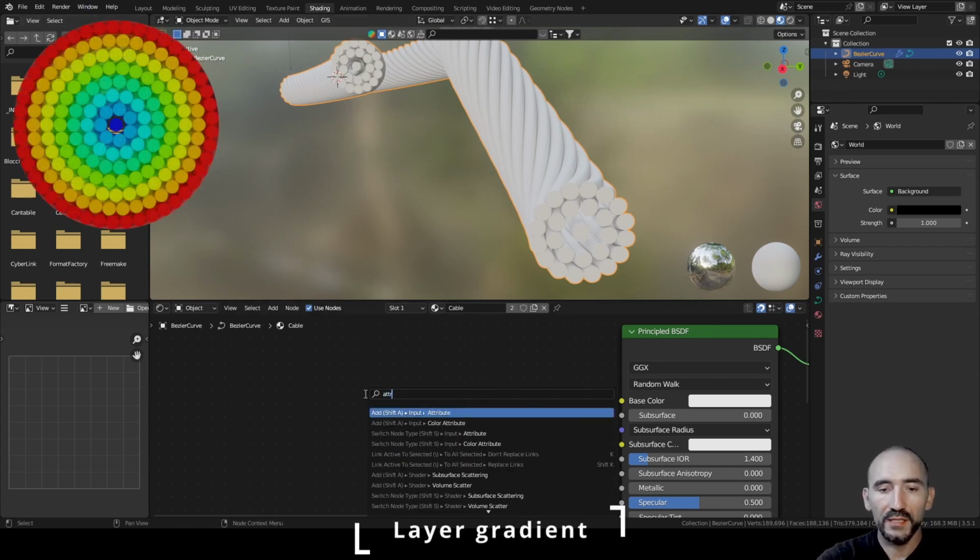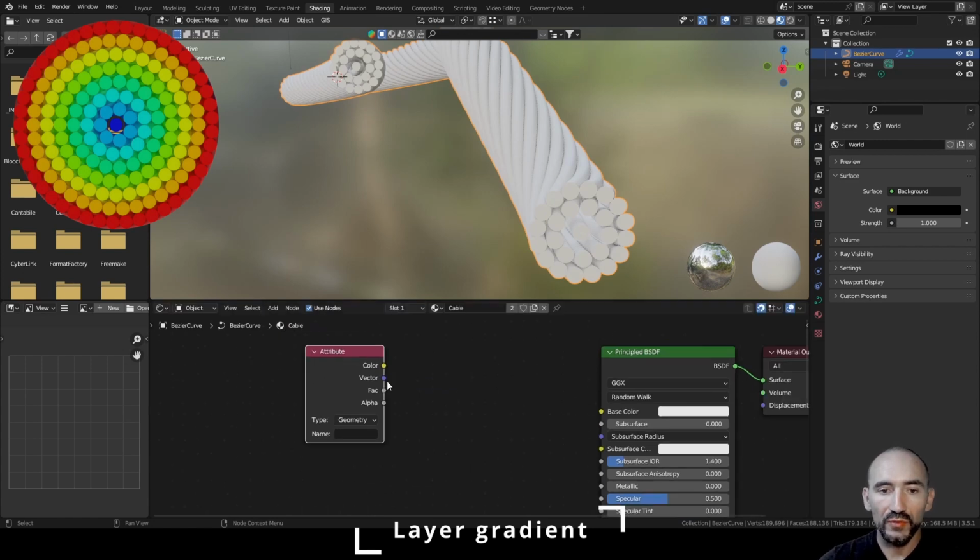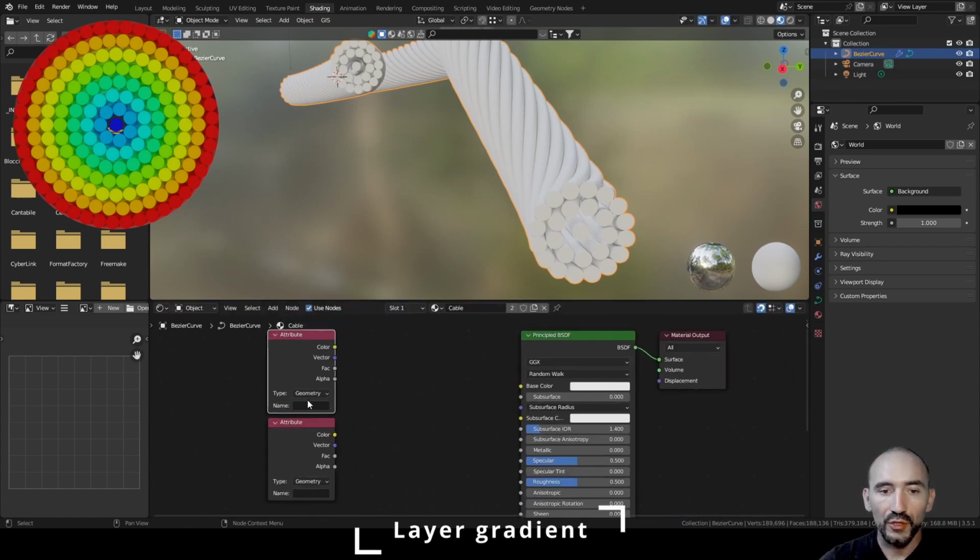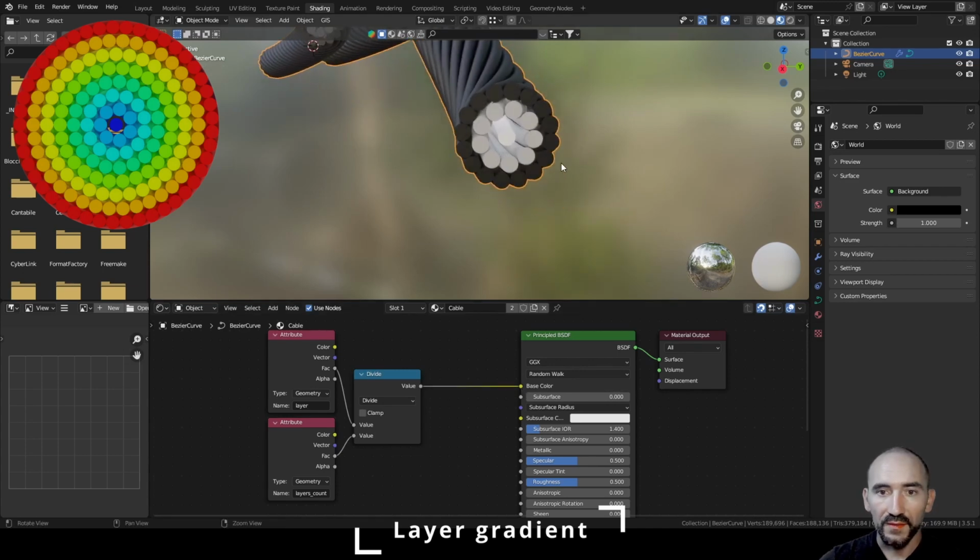So in this case I need to add the two attributes because I want to show a gradient based on the layer. So this is the layer and this is the layers count, and if I divide the layer by the layer count and link these in a base color, you can see these.